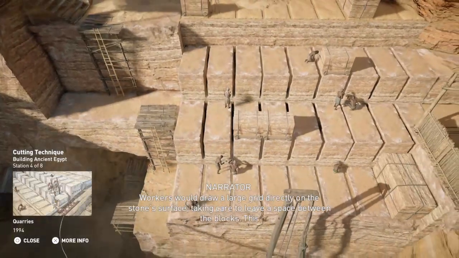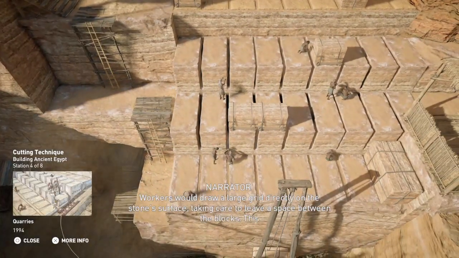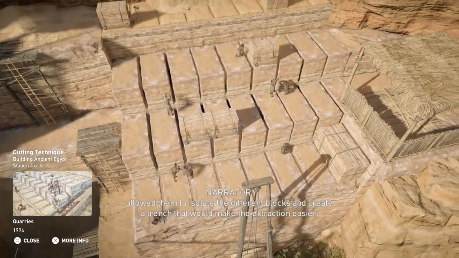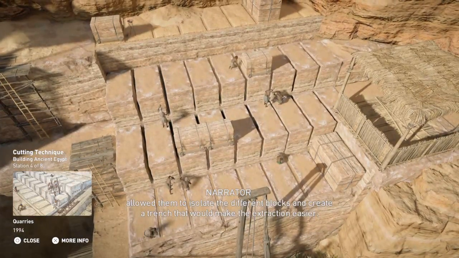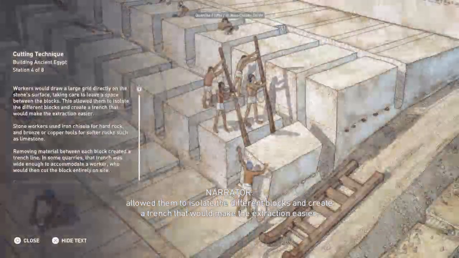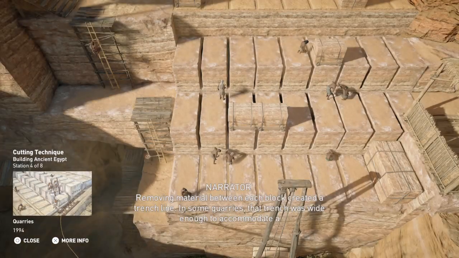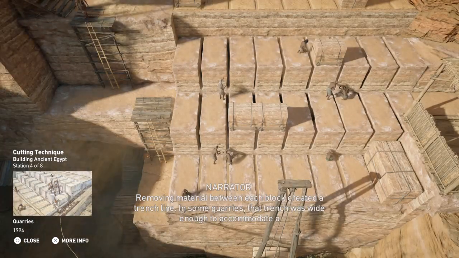Workers would draw a large grid directly on the stone's surface, taking care to leave a space between the blocks. This allowed them to isolate the different blocks and create a trench that would make the extraction easier. Stoneworkers used iron chisels for hard rock and bronze or copper tools for softer rocks such as limestone. Removing material between each block created a trench line.